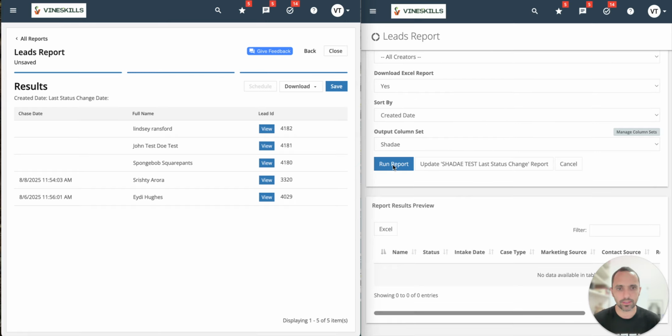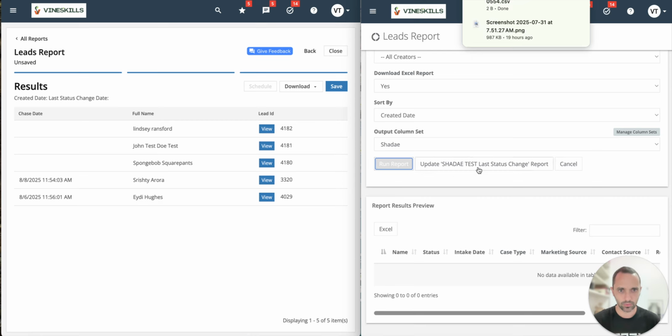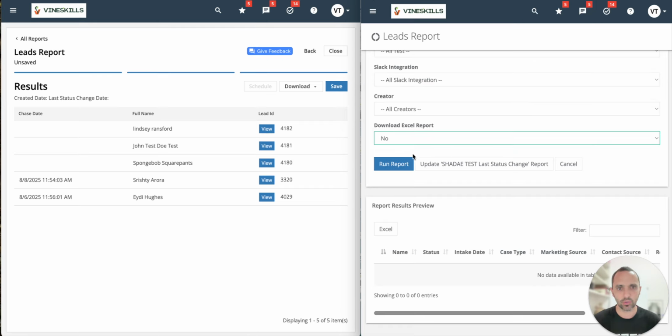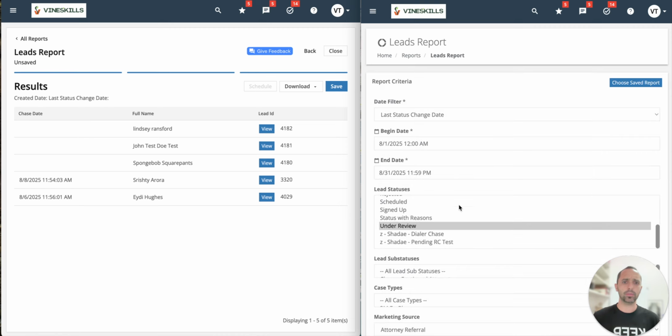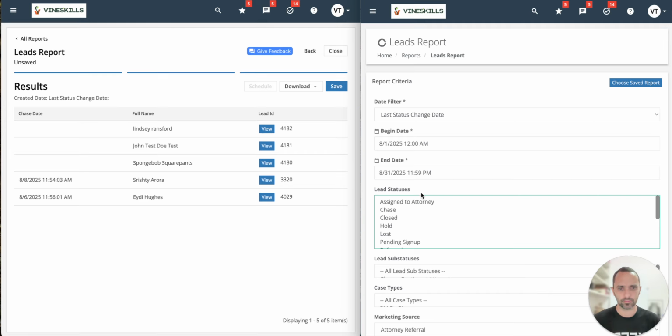So if I come in actually in here and run the same report. Oh, this one is set to download, so it just downloaded the report. I'm going to set it to no just for the sake of it. This will be the same thing that I see on the other one, okay? So I recreated the report.